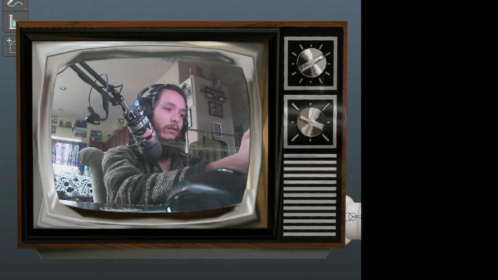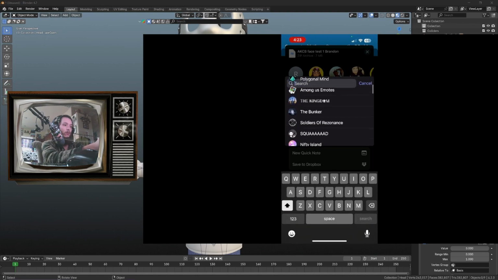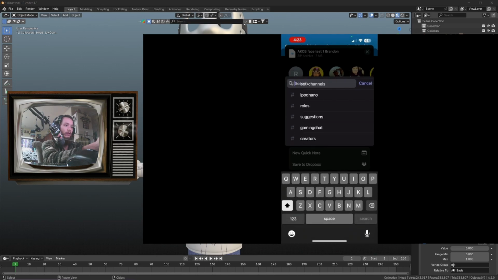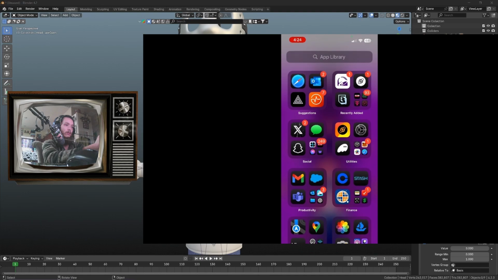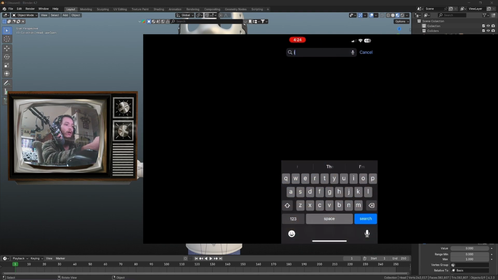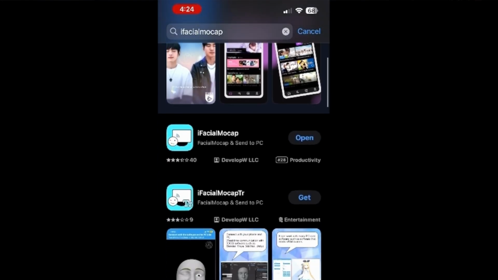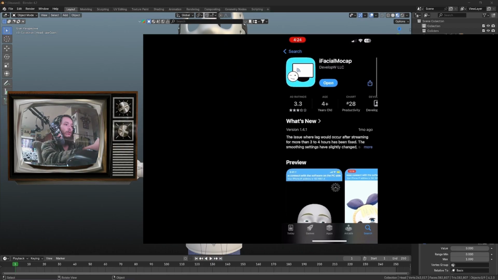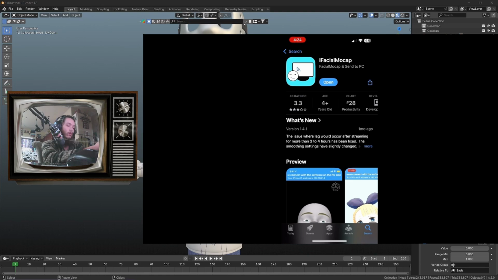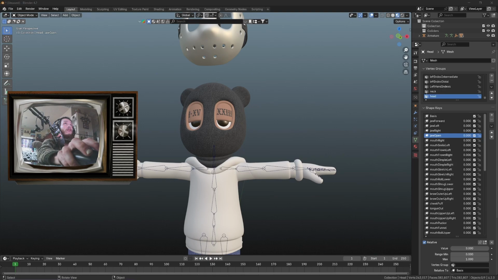For me, I have a Discord place where I just save a bunch of stuff and transfer back and forth from my phone to my computer if I don't want to deal with Gmail or anything. I'm going to show you in the App Store what this looks like. Look up iFacialMocap. It's like $8.99 or something like that. I forgot. It's so worth it.